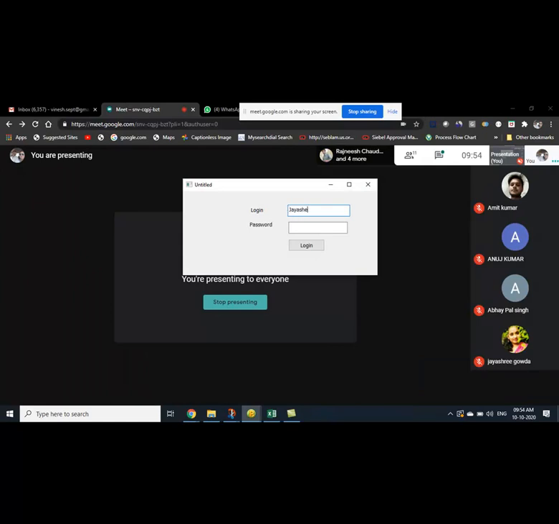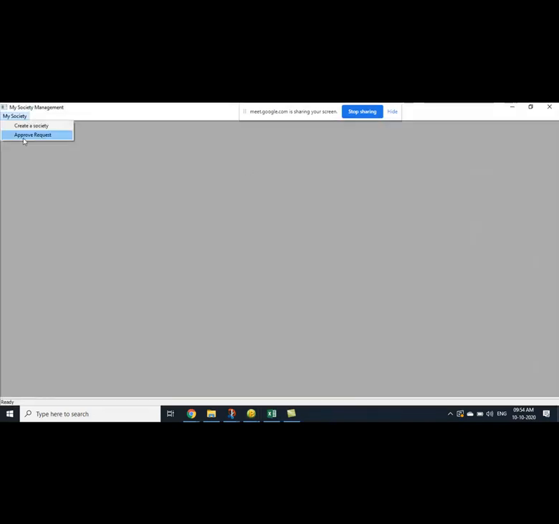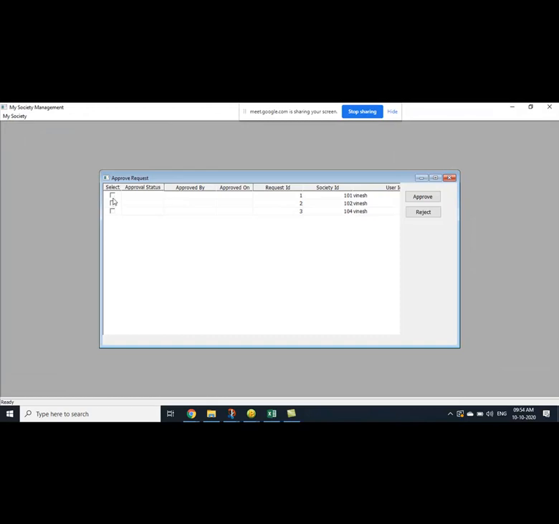Let's say Jayasri, because we are not validating here, right? Anything. Login. Go here, go here, select. So you can see, right? These three values are filled by this approve button. But it doesn't mean that it is saved in the database, right? It doesn't mean that it is saved in the database.